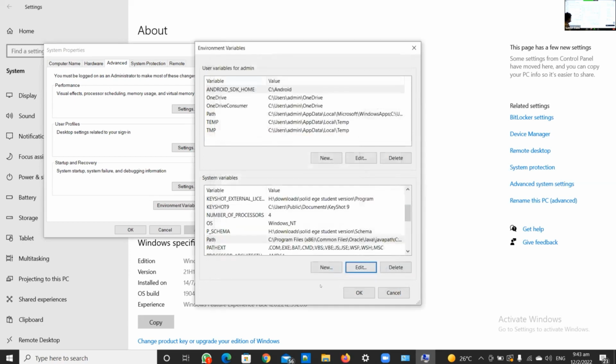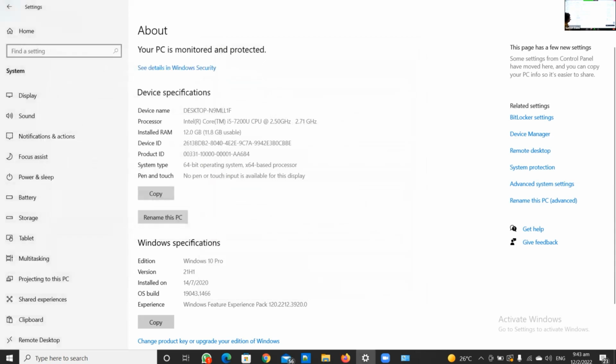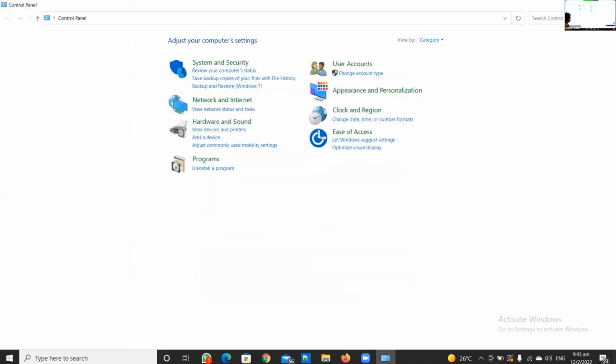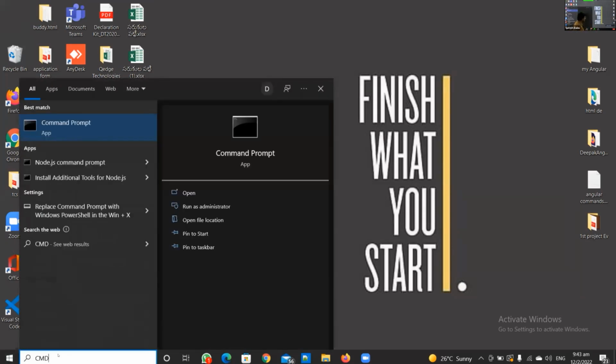OK. Click OK. Close all this window by clicking OK. Close the window. Close this window. In order to confirm Java successfully configured, installed or not, go to command prompt. First install the Java, configure the environment variable. Then go to command prompt.